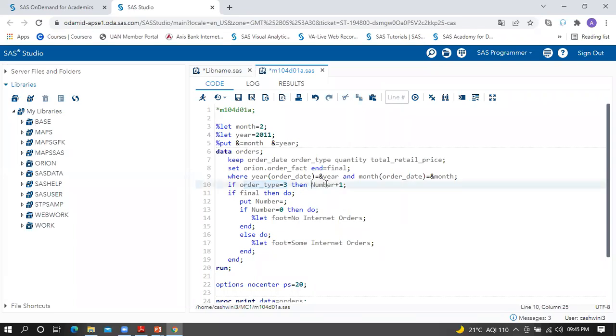Okay, so your number will be 1 for the first time. Why? Because it's an assignment, a sum statement, where initially it will be 0. So 0 plus 1. If it is the first value, it will be 1.